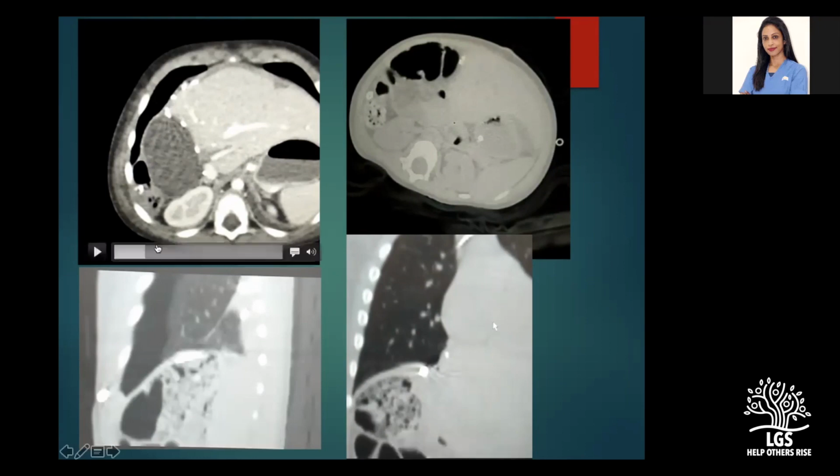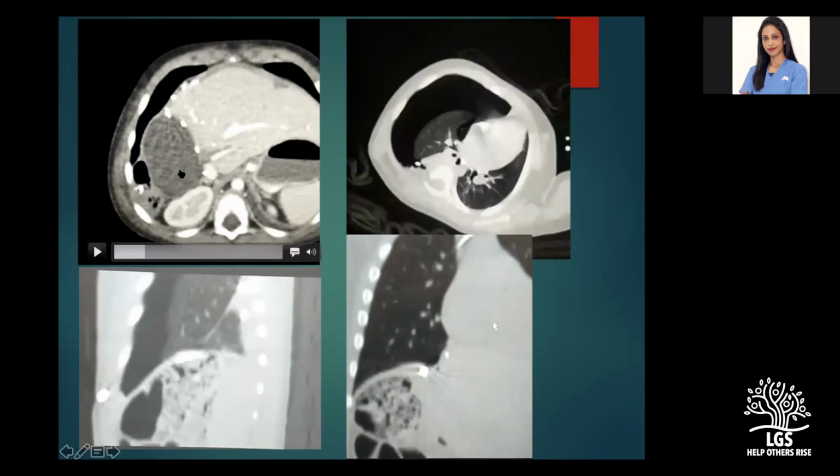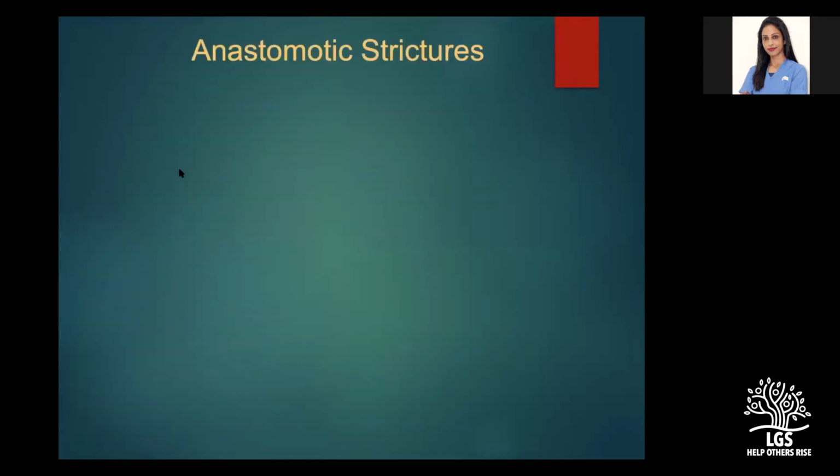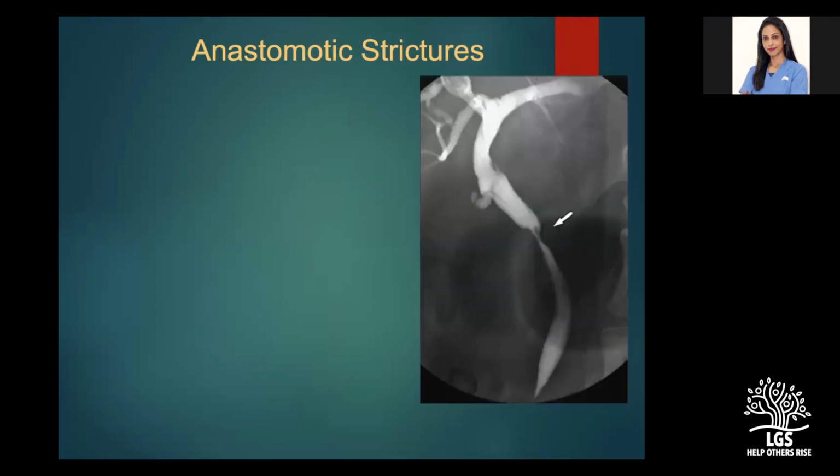So this was bile leak, and it was treated using an IR technique. And now moving on to the anastomotic strictures. What do we do with anastomotic strictures? Do we put a plastic stent? Do we put a metal stent? What kind of balloons do we use is something that I'm going to talk about right now.